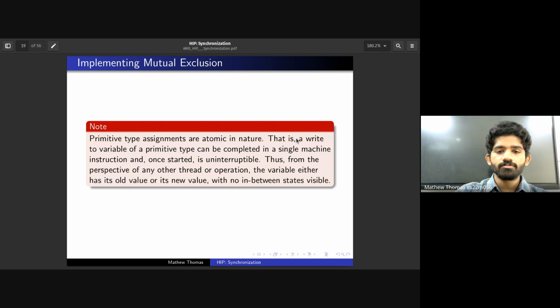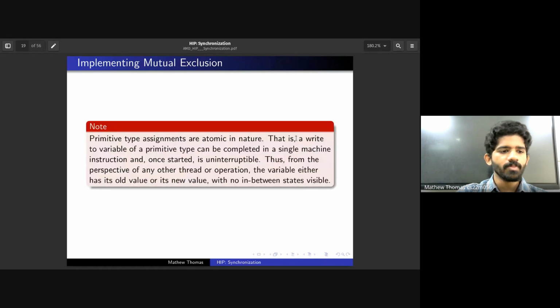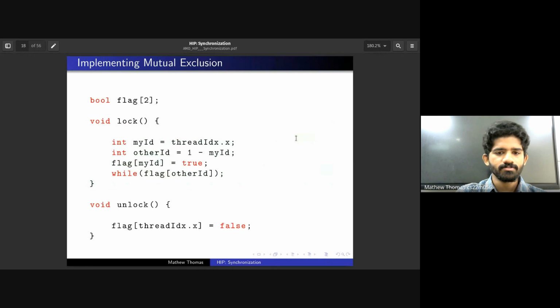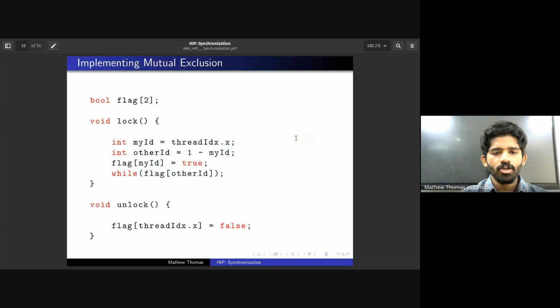So okay, one thing I have to mention is that primitive type. Okay, before that, I'll show you. Let me just check. So how can a deadlock occur here? Yeah, that is true. Varun has said that it can lead to deadlock. Yeah, that's correct, Varun. So, how does it exactly lead to deadlock?